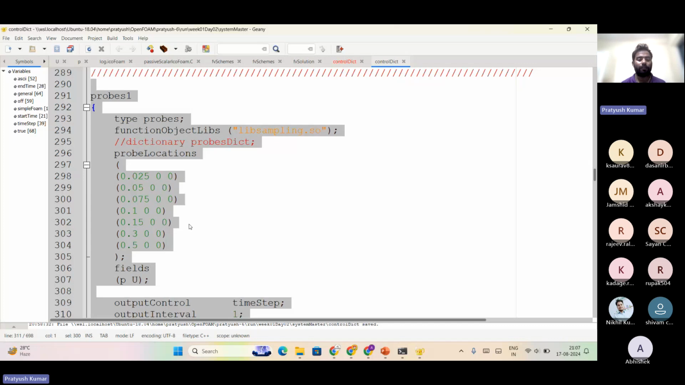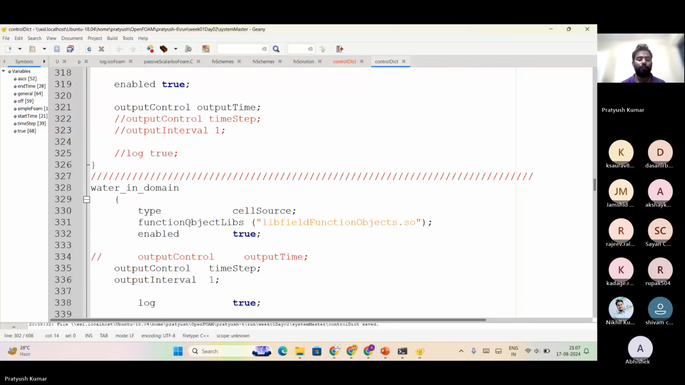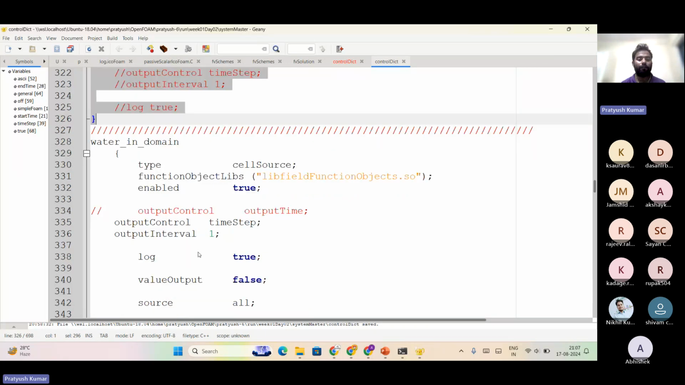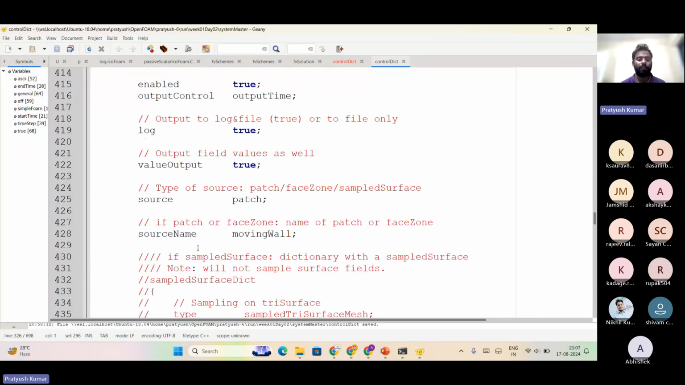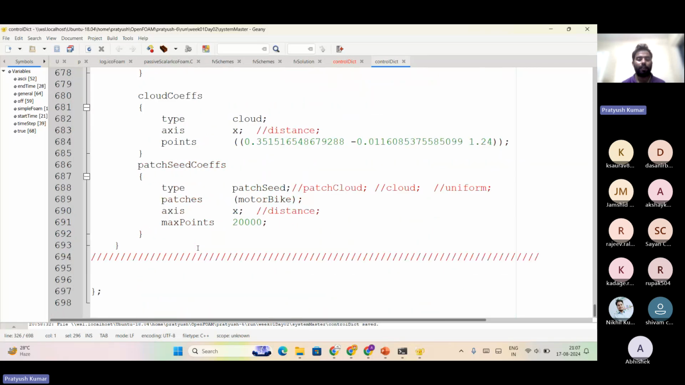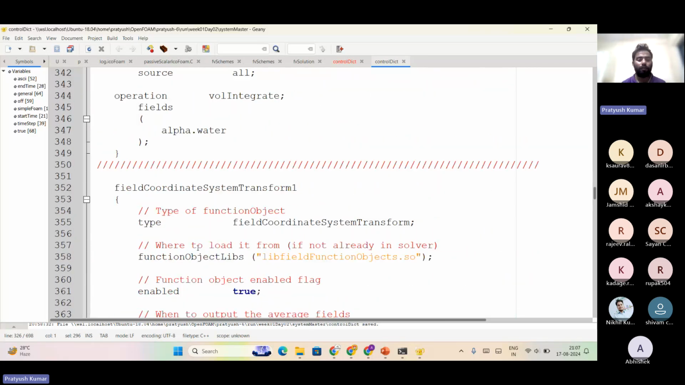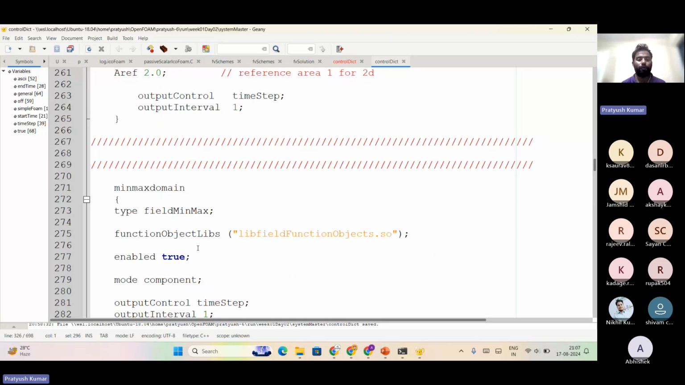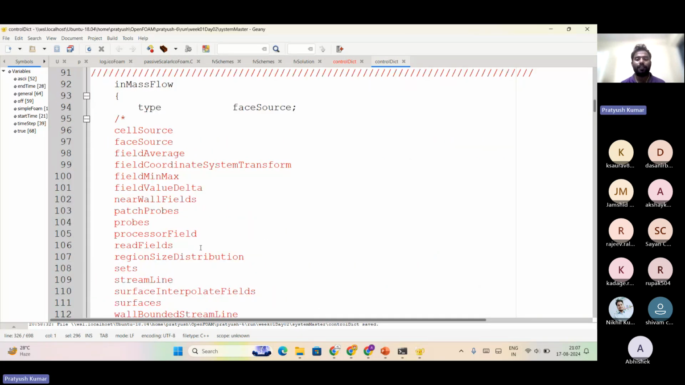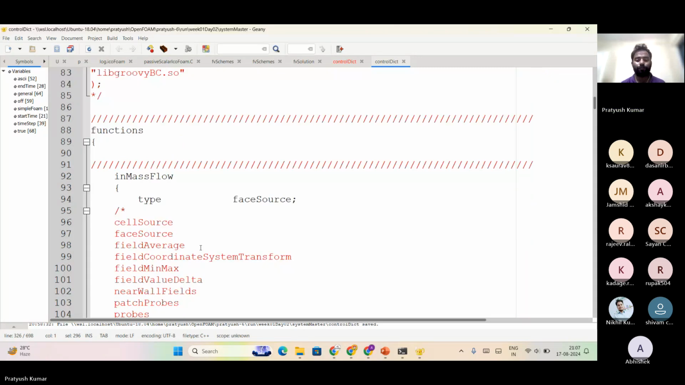You can also calculate the y plus value. These are the different function objects, and we are going to see some of the important ones, like y plus value and the probe location value. So this is all about the controlDict.